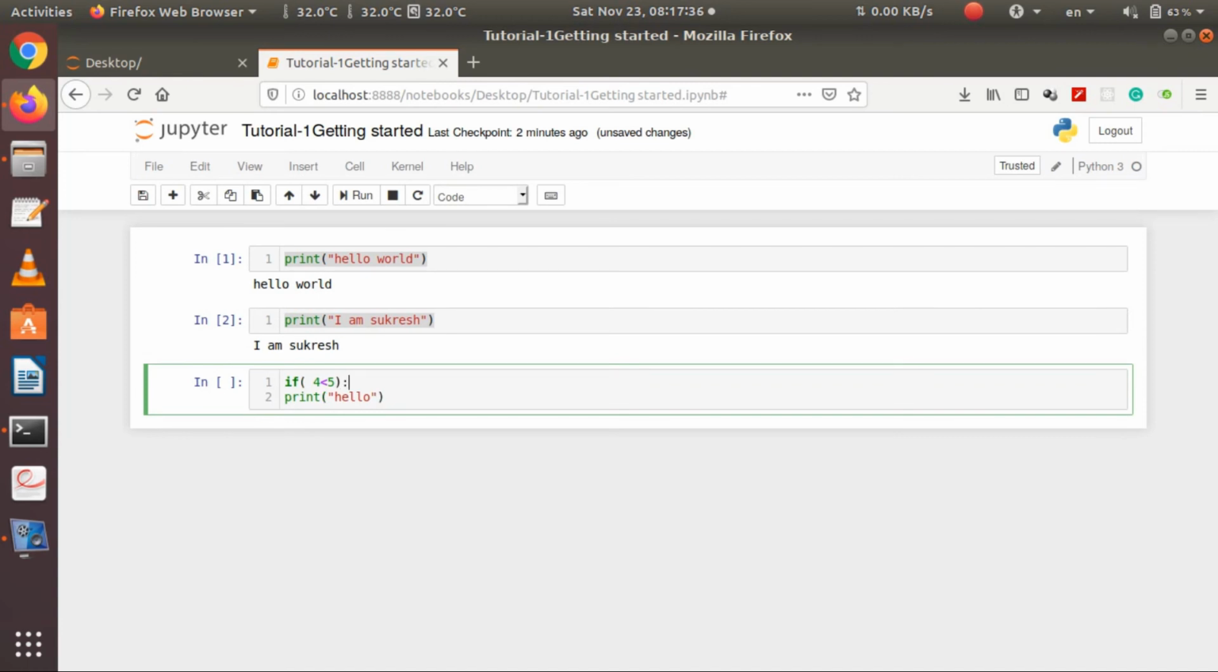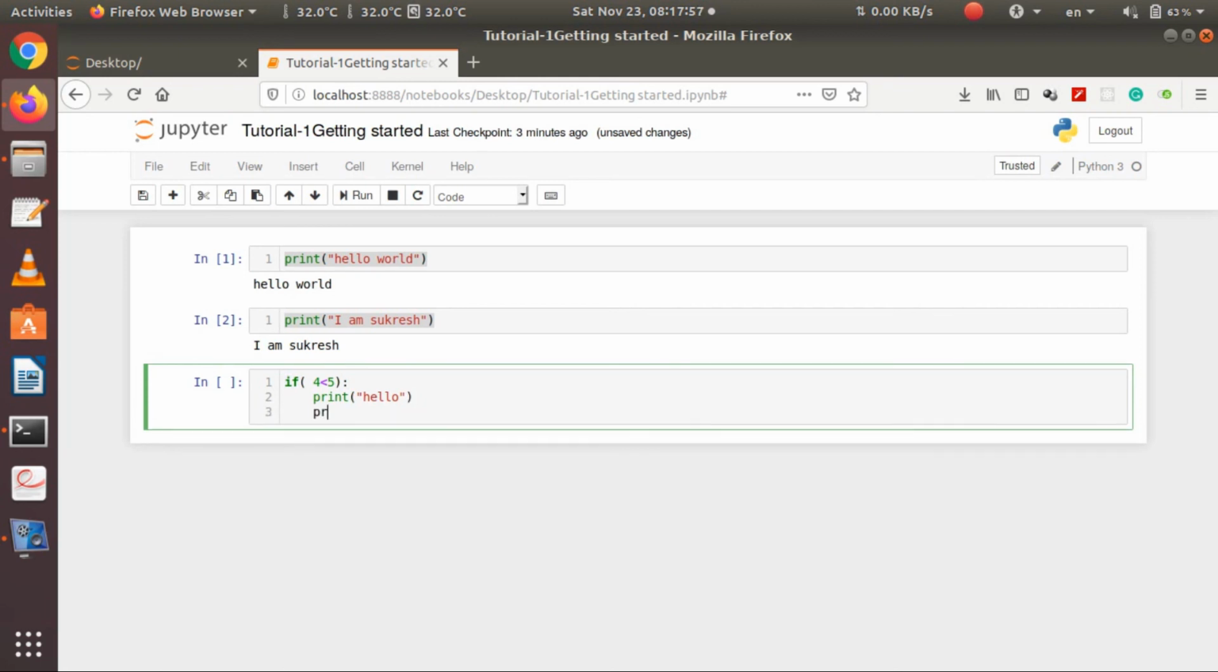Instead of that, we'll be using a colon here and we want it to be indented. Indentation means you have to give a specific number of spaces. Here I'm giving it as a tab. See, that's the space that defines that all the statements with this indentation belong to the if statement. So after that I'll be printing the remaining things also, like hello world.